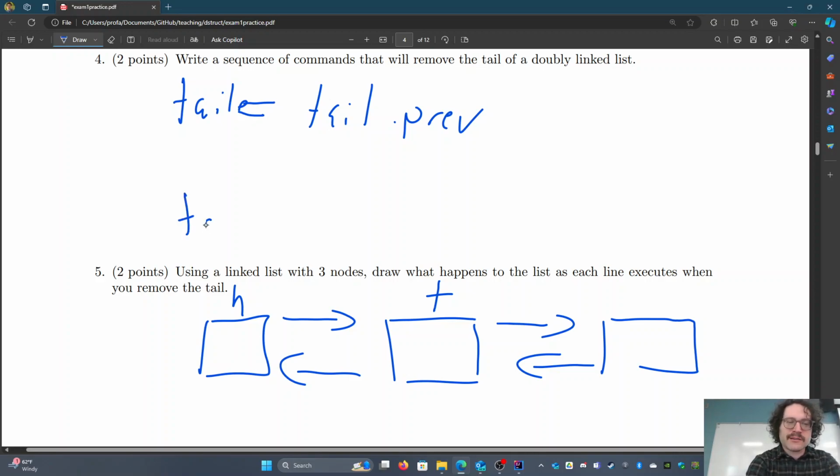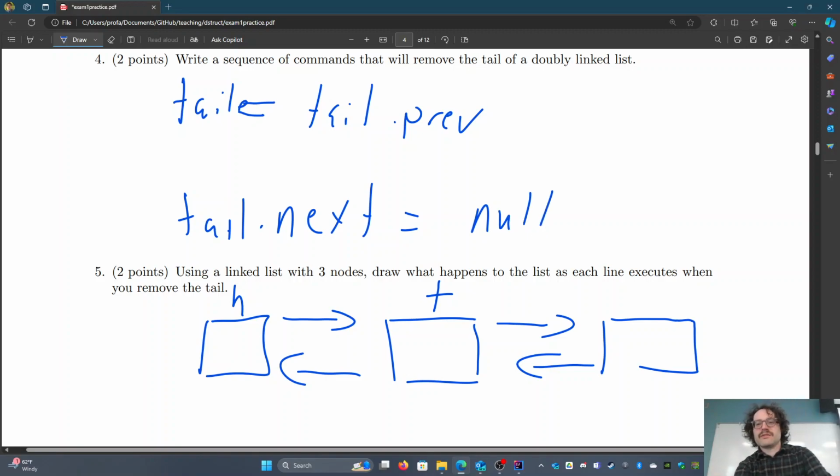tail.next equals null. We don't have to say tail.next is equal to head because we're not dealing with the circular linked list here. Also, I'm working in Java, so I suppose I should remember the semicolons. And that will get rid of this pointer over here.